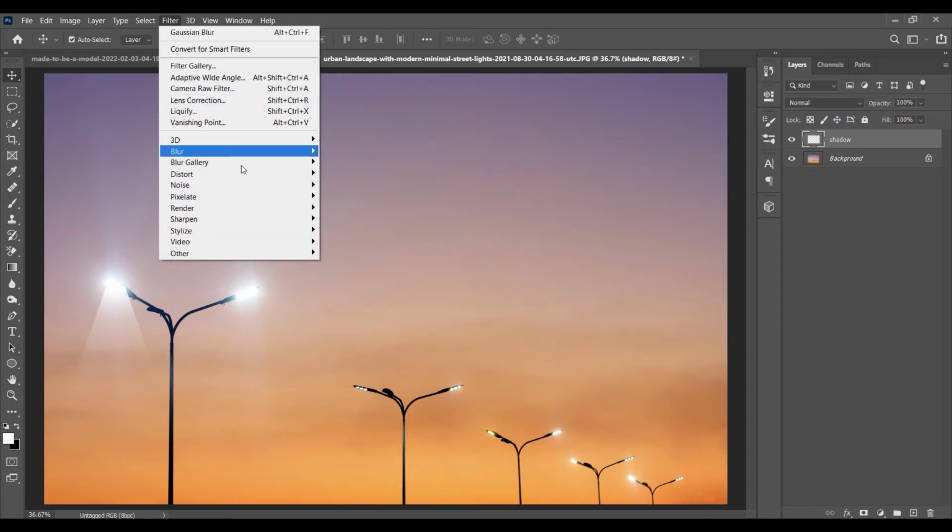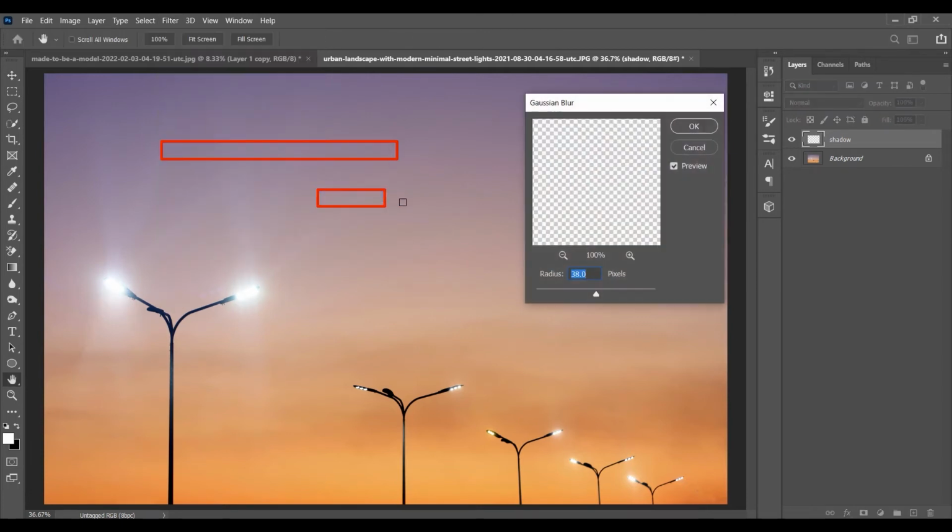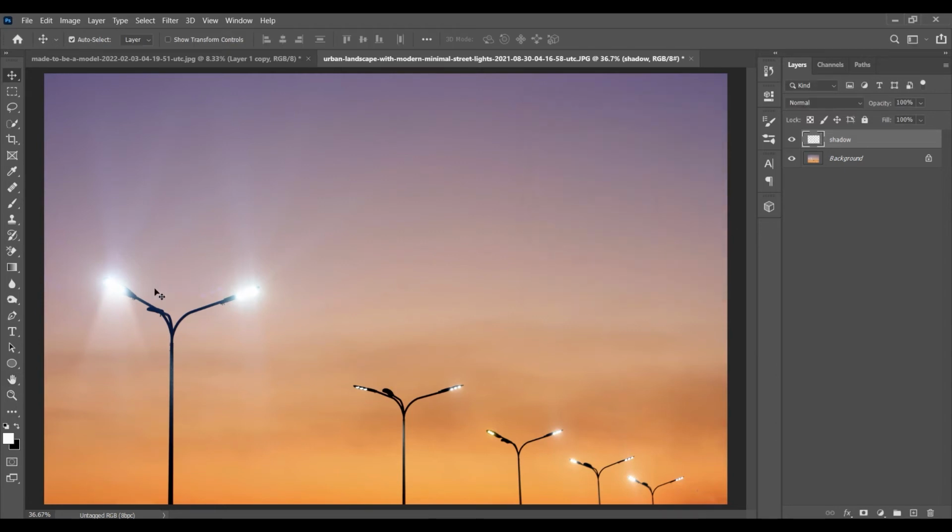Now we are going to Filter, Filter Gallery, Blur, and Gaussian Blur. This value is too much. I want to have a nice effect here. Yes, I think 14 is better. Now you can see we can play with the opacity here also. You can see how it looks more natural when we use the gradient for it.